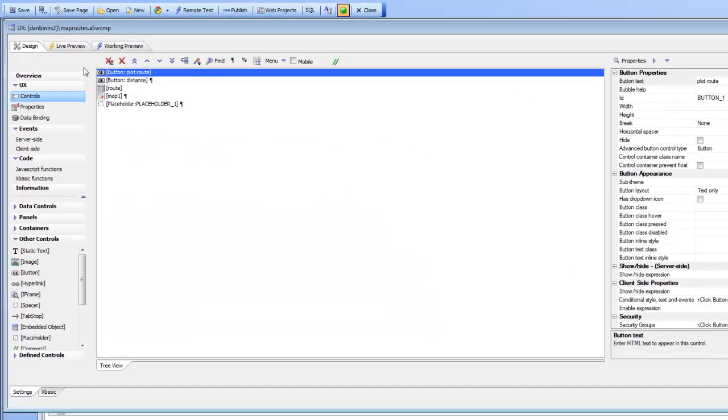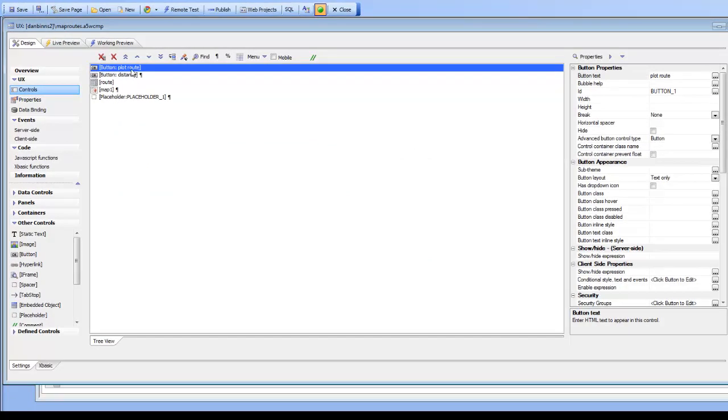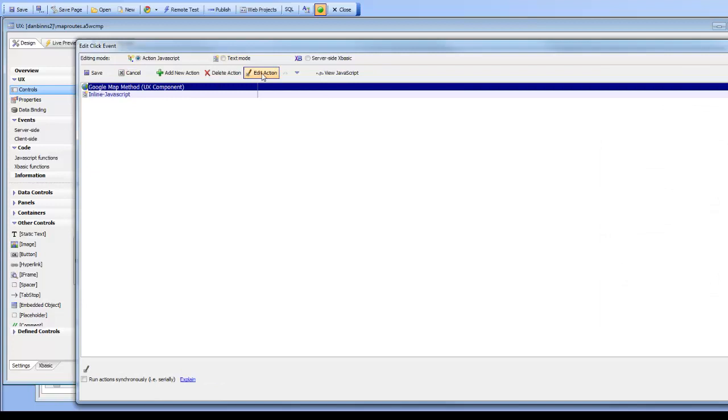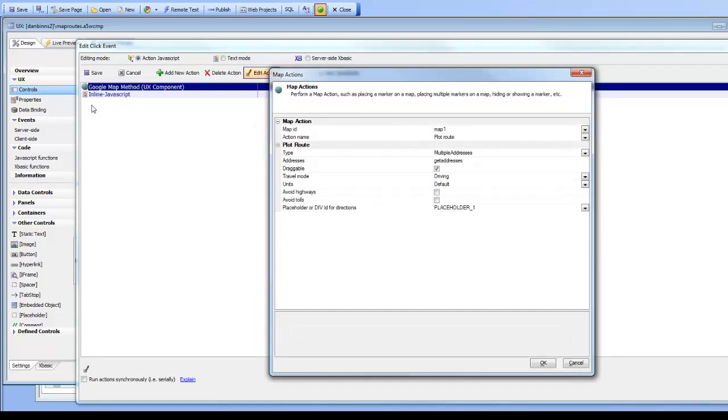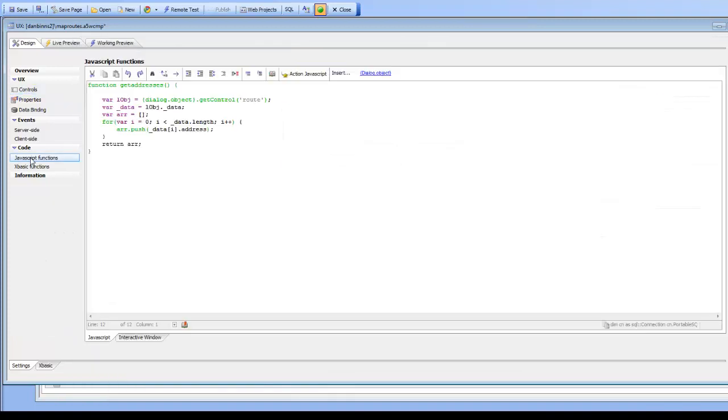So first let's take a look here at this button called plot route, and we can see that we're using Action JavaScript there to call one of the Google Map methods, and the method that we're choosing is called plot route, and we've chosen the multiple addresses option, and we specified that the addresses, which must be returned in an array format, are returned by this JavaScript function called getAddresses. And then we've specified that the directions should be shown in the location specified by placeholder number 1.